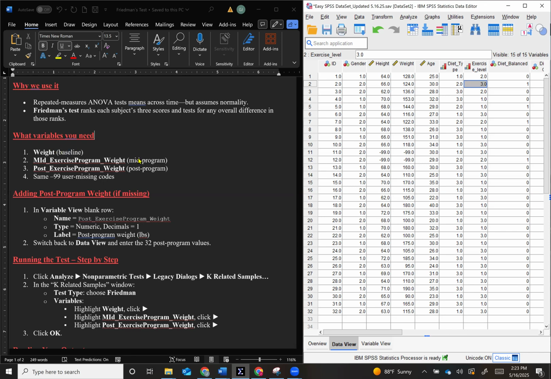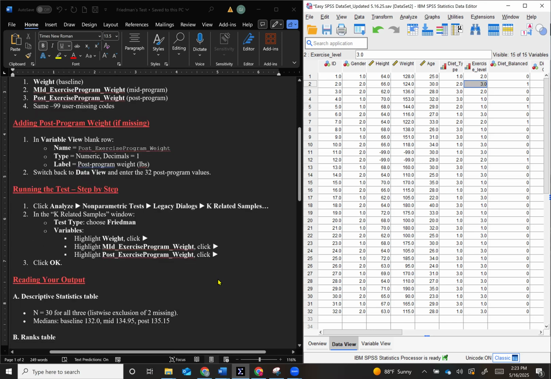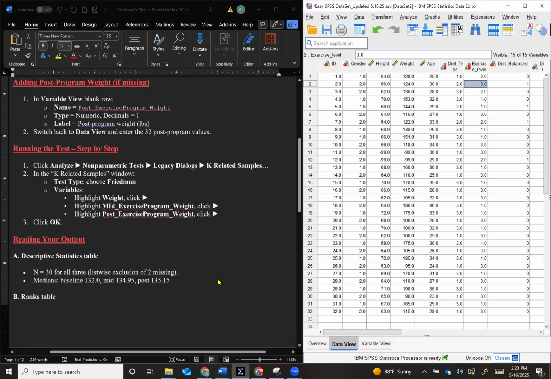The variables we'll use today for this test are weight, which we already have, the mid-exercise program weight we added last time, and today we'll add one more variable, post-exercise program weight. If there are any missing values, which is not this time but will be in the next video, we would enter -99 as our missing code, and I'll show you how to do that then.